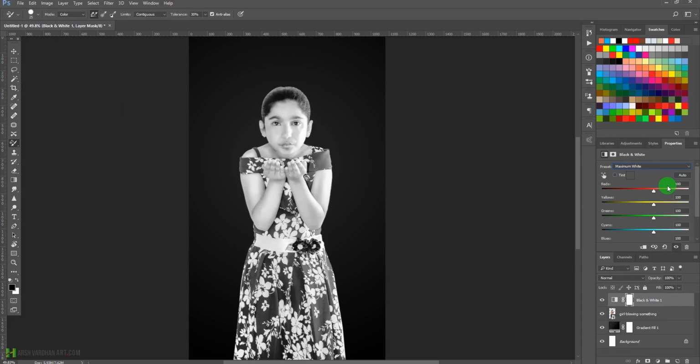Okay, and I'm going to go for something like this, and I'm going to lower down the yellows because I don't want that bright, and let's play with the green and cyan. Okay, I think this is fine.